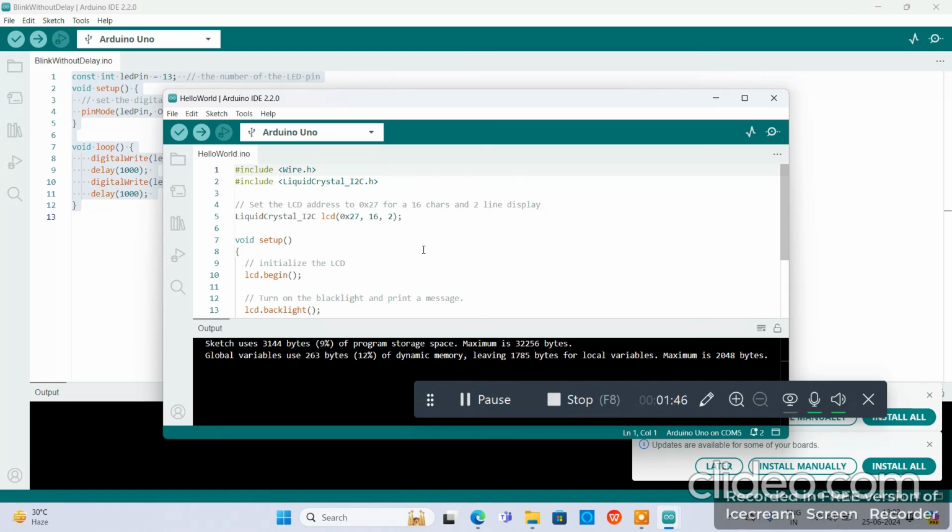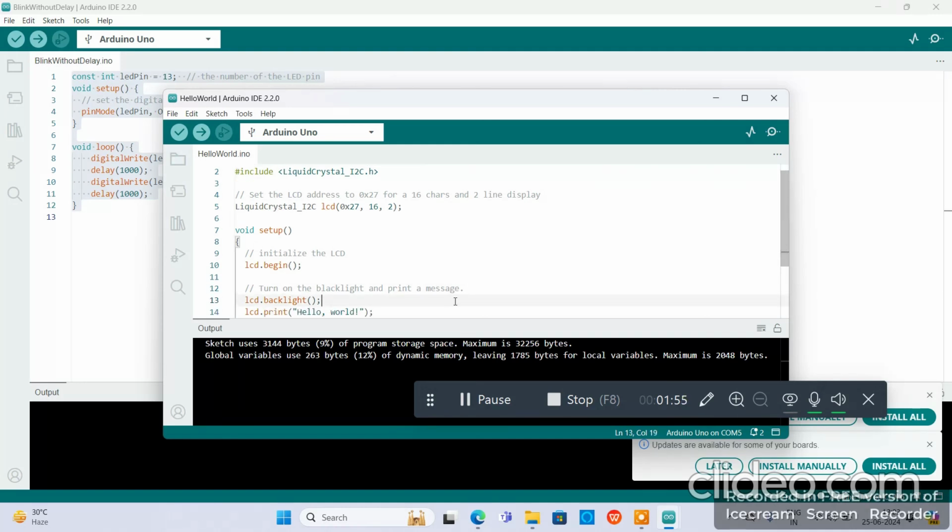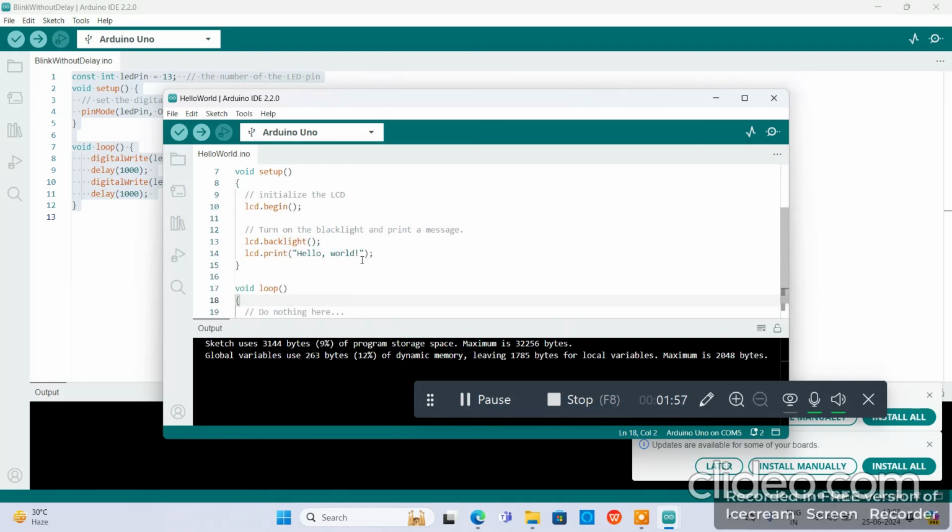In the next part, we will be seeing how the LCD connections have to be done and what message we are going to get on the LCD. Like this, Hello World we have to get on the LCD.